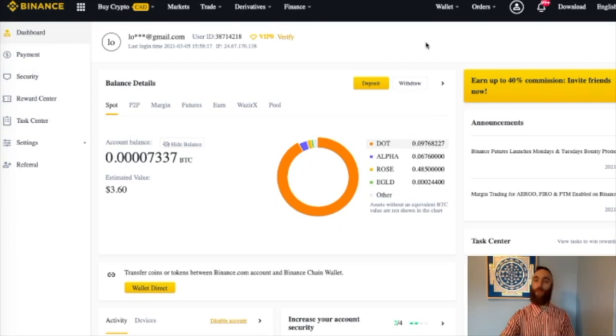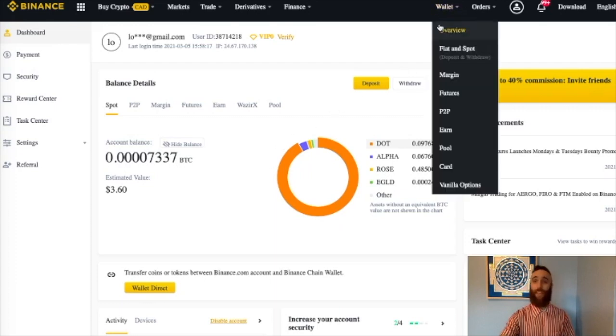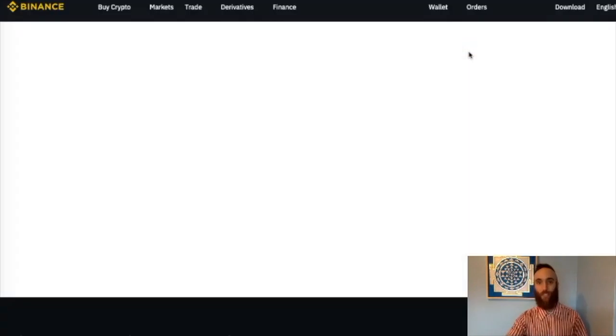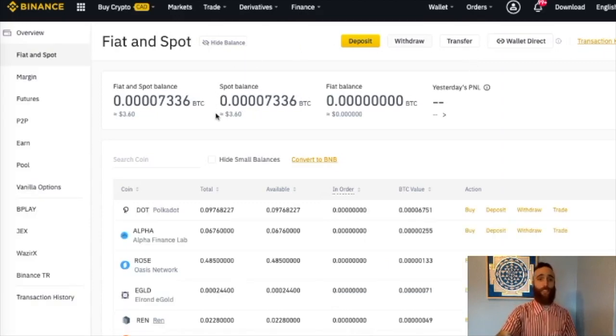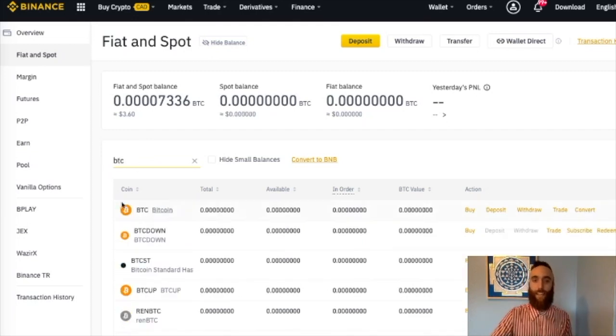So if you go up to the top right here, you'll see this wallet icon. And then if you go down, you'll see this fiat and spot. So click on that. And this will bring you to all the possible coins that you can hold in your Binance account. So it's going to load this page here. And now we're going to search the coin that we want to deposit. In this case, it's Bitcoin, which its ticker is BTC. Now that's popped up at the very top here. We go over to the right-hand side, and we're going to want to deposit some Bitcoin. So you click the deposit button right here.